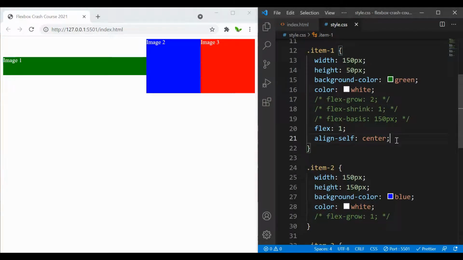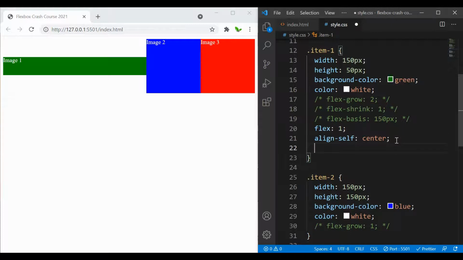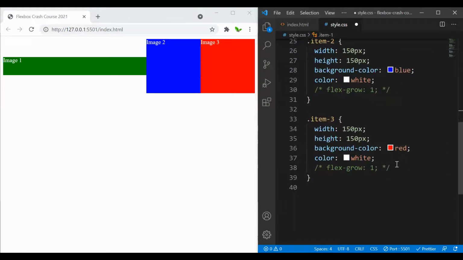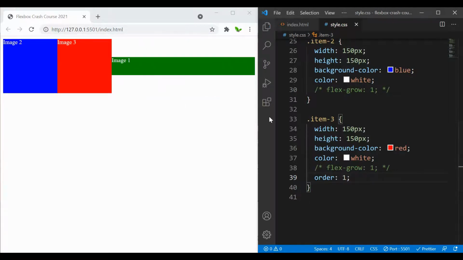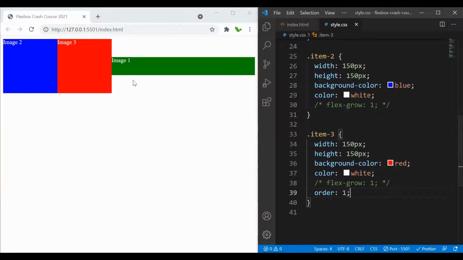And the last one I want to show you is using order. Let's say I want to change the position from image 1 to image 3, and 3 up to this one. So how do I do it? Well, I can just use order here. Let's set this to 3, and the order down here I will set to 1. When I save it, you will see that the order 1, which is item number 3, just shows in the middle.